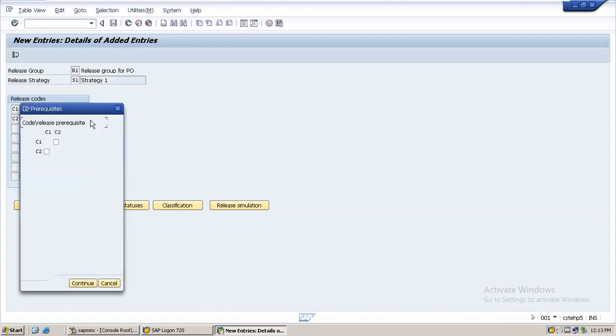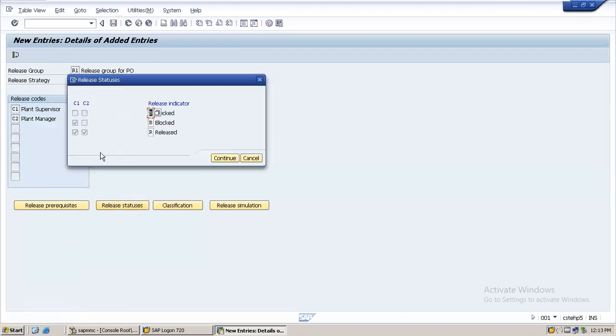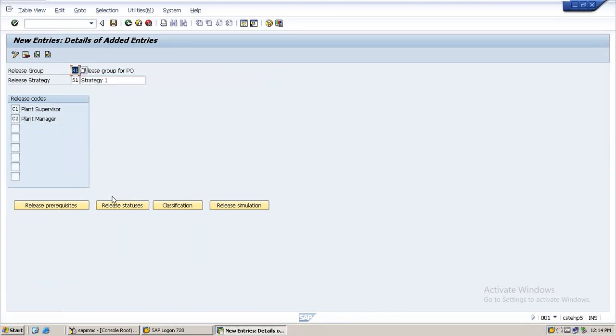If I go to the prerequisite, I need to mention these checkboxes. So always select the last checkboxes, combination checkboxes. Based on these combinations, system will give us these statuses. See, if both approvers not approved, the status will be blocked. If first level, that C1 has a plant supervisor approved it, but plant manager not approved, still it will block. If both people approved, then only the process will be, or the document will be showing as a released, right? So this is correct. We'll mention it here.